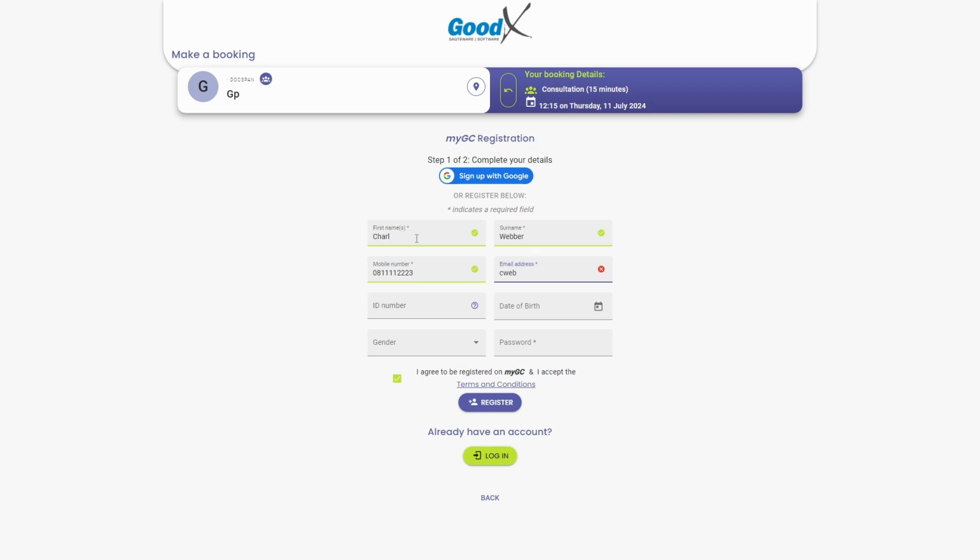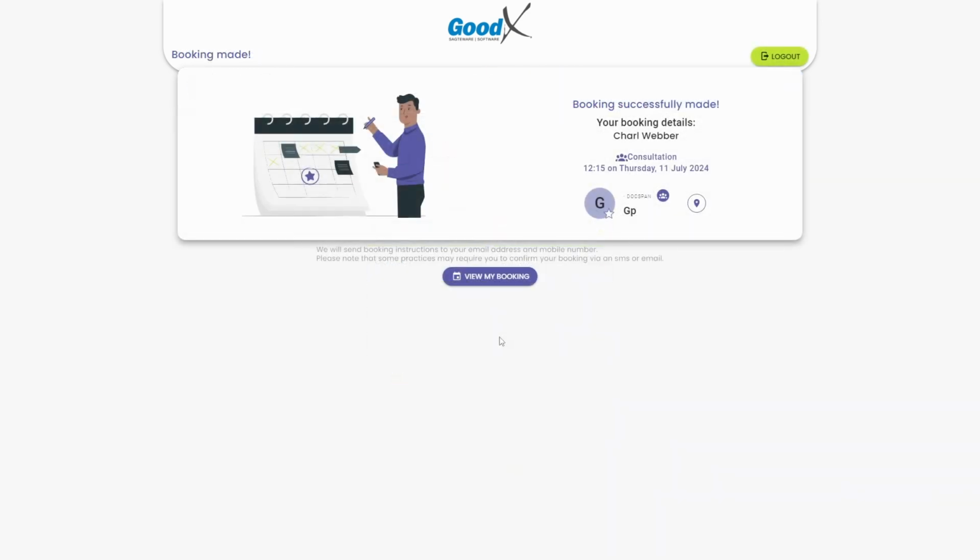Once you have logged in or registered a new account and filled in the necessary information, a booking confirmation will display.